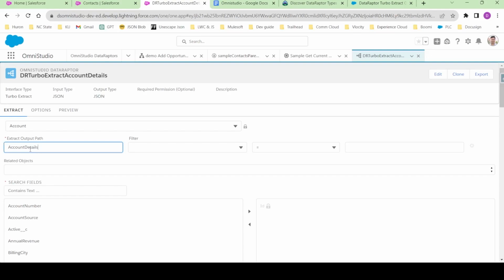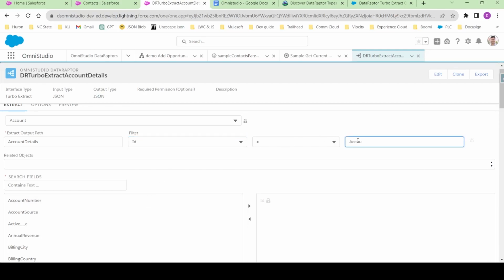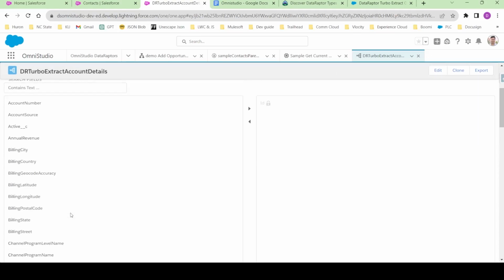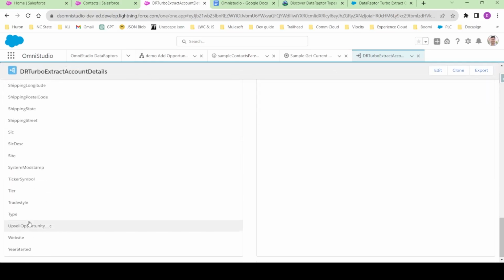So let's suppose I want the name to be account details, and let's say I want to filter a single account, so I'll write that account. Maybe I want to use ID, and this account ID should be the account ID that the user inputs in real time. That should be a variable name, right? So basically, what I am doing here is there is a single account ID, and based on the account ID I can extract the data, and you can see it gives you a list of fields that this account has.